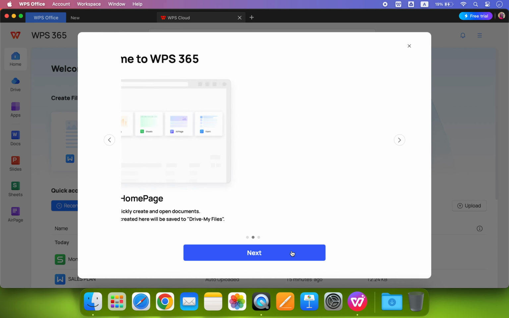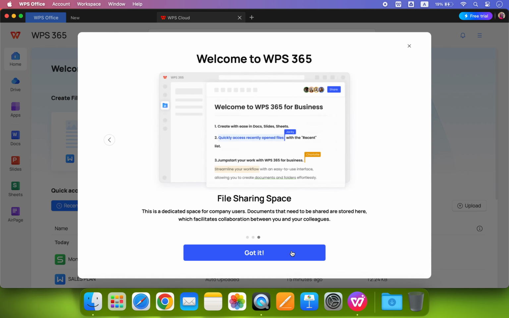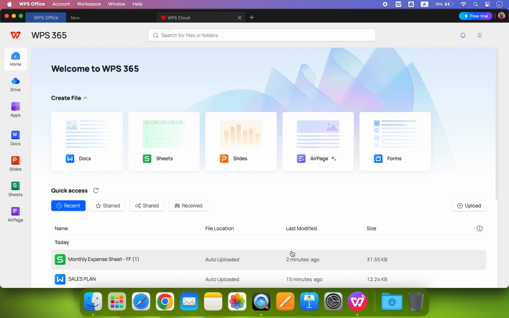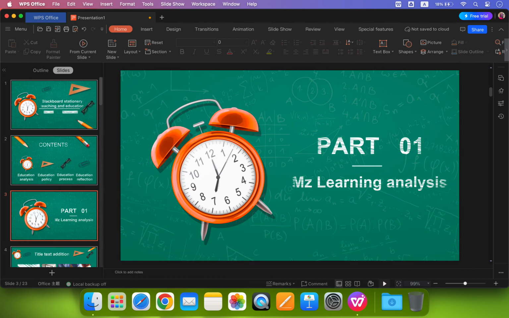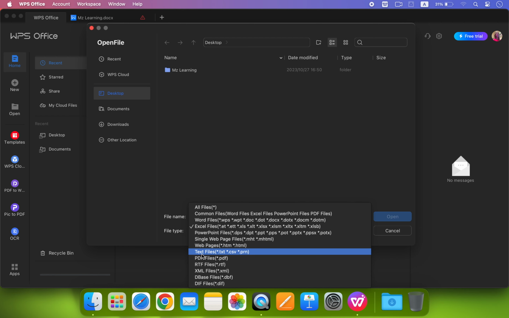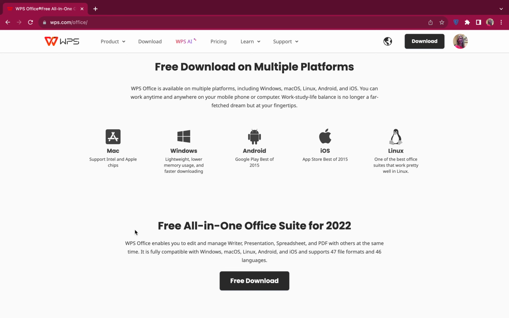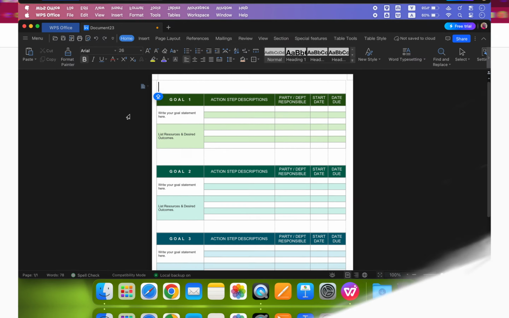Friends, WPS Office is a powerful and free office suite that offers a complete set of tools for creating and editing documents, presentations, and spreadsheets. It is compatible with all major file formats, including Microsoft Office, and it can be used on a variety of devices, including Windows, Mac, Linux, and mobile devices.